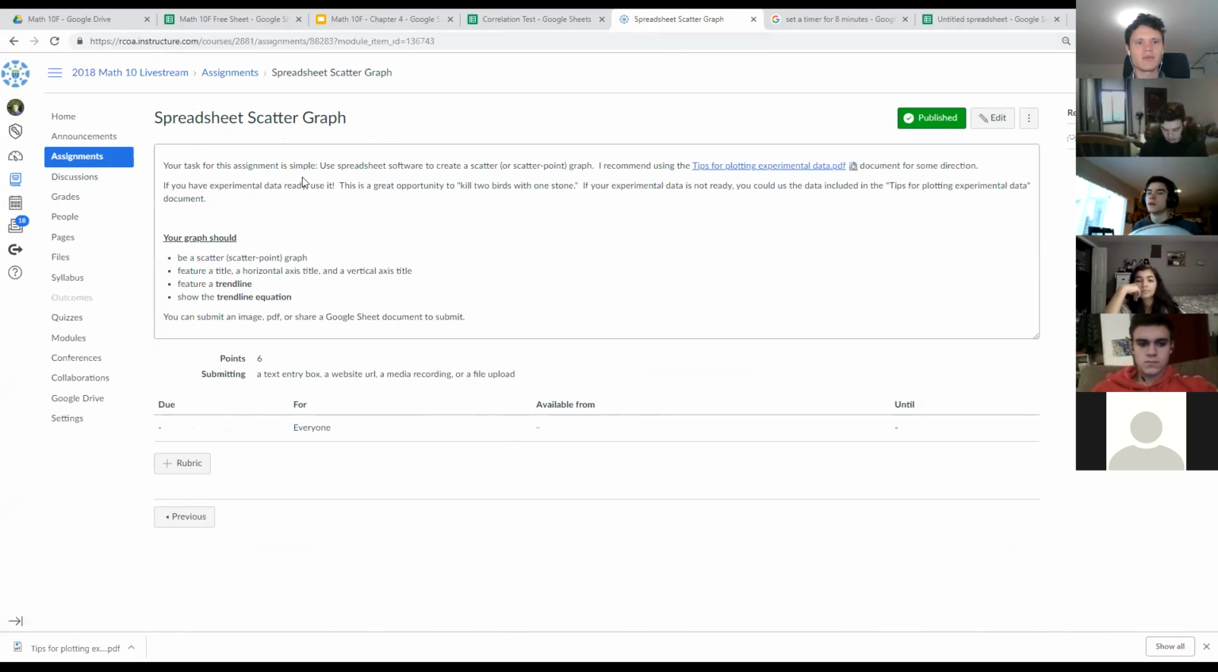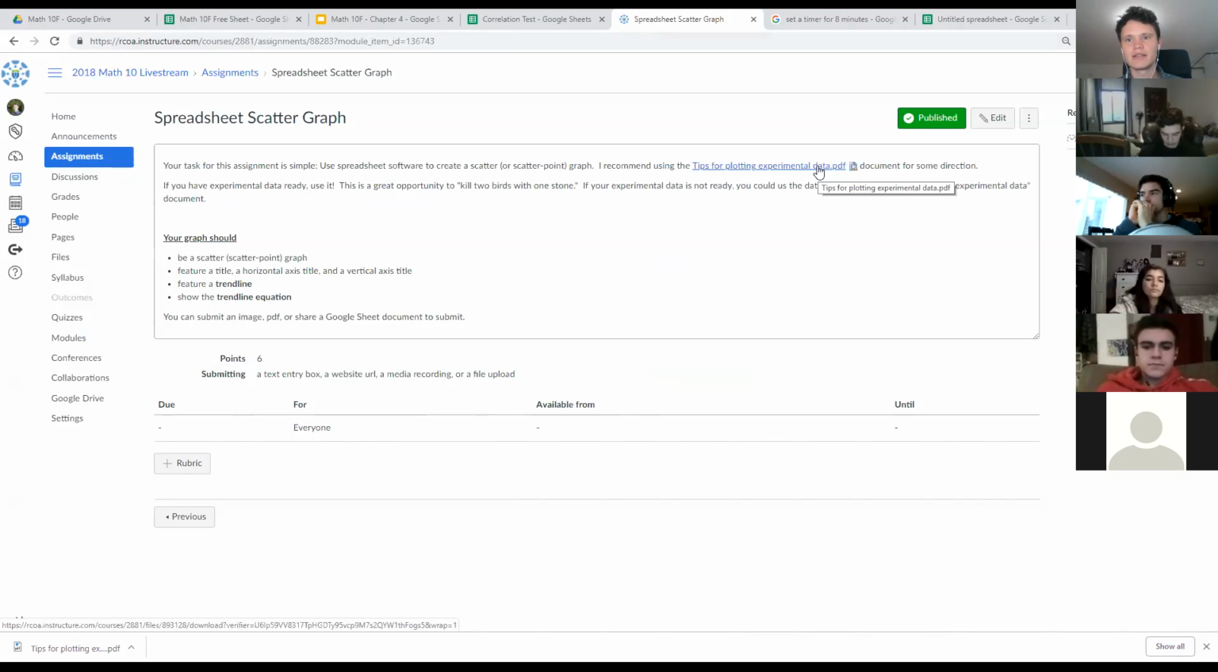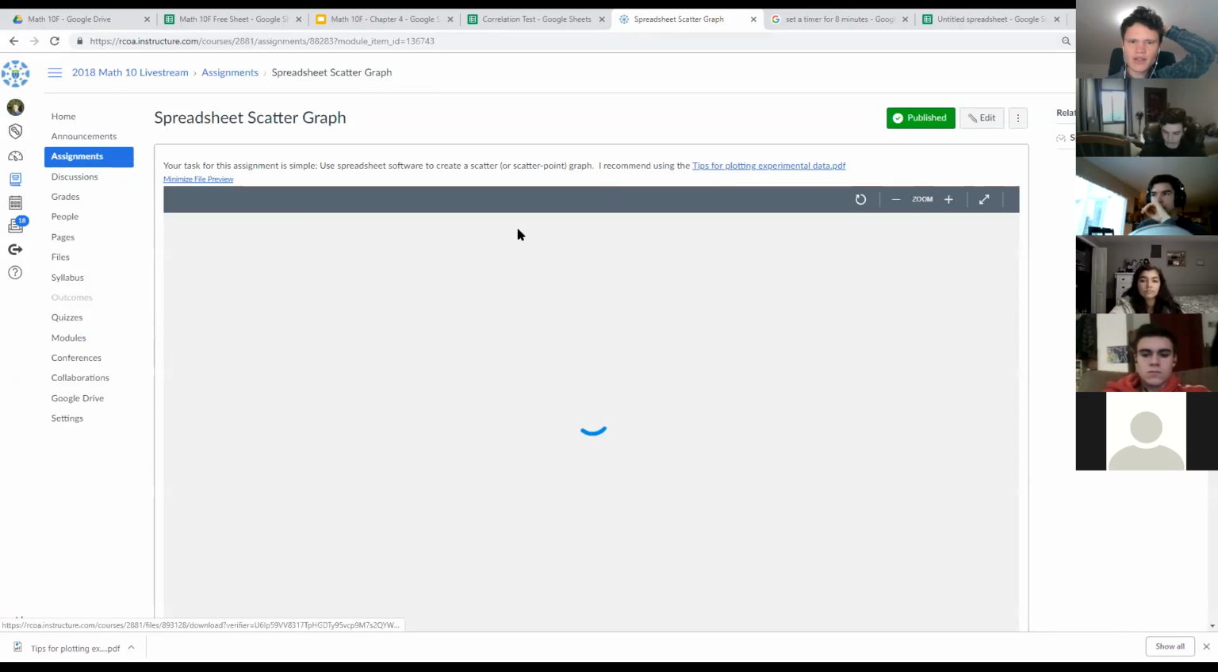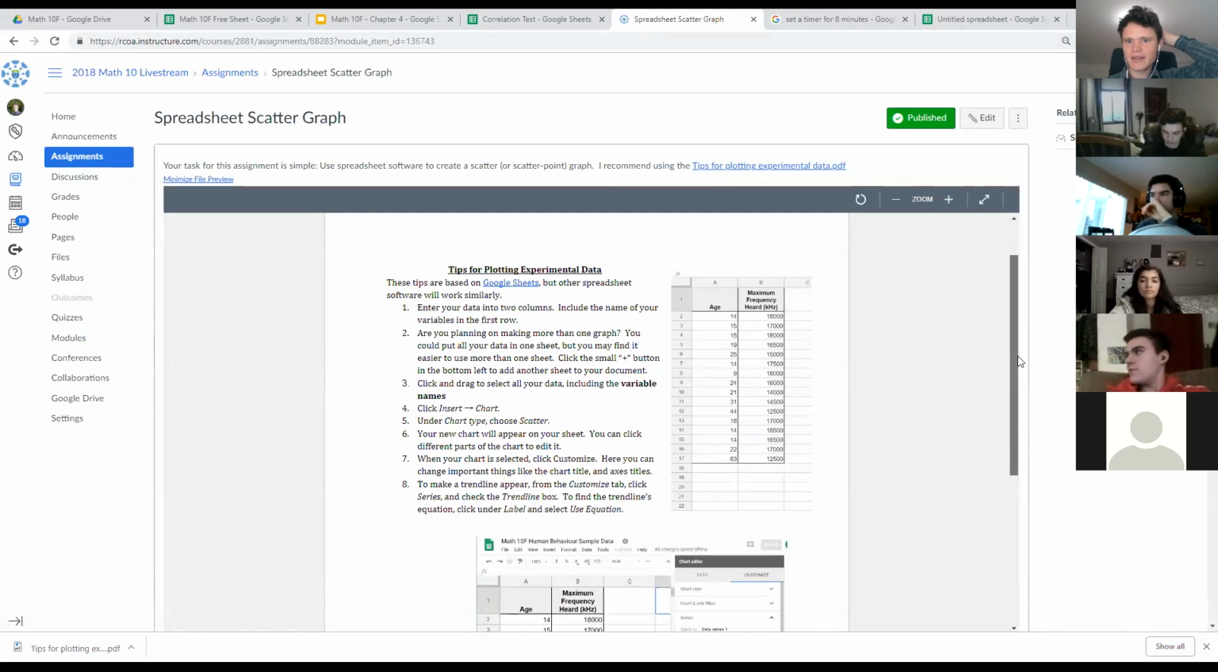Your task for this assignment is simple. Use spreadsheet software to create a scatter or scatter point graph. I recommend using the tips for plotting experimental data. This is something I put together, just helping you put that data into Google Sheets. If you have experimental data ready, use it. This is a great opportunity to kill two birds with one stone. If your experimental data is not ready, you could use the data included in the tips for plotting experimental data. So I'll just open that up. You can look at it there.